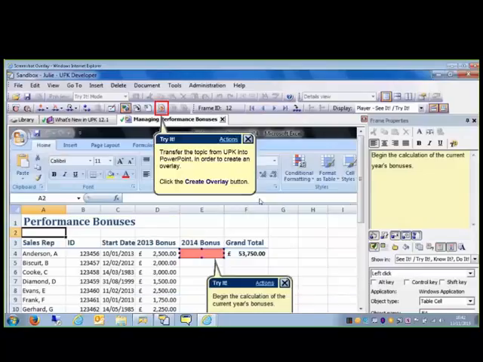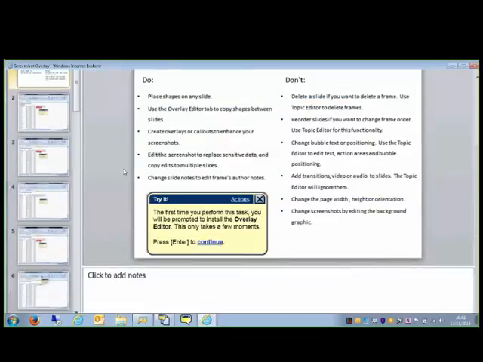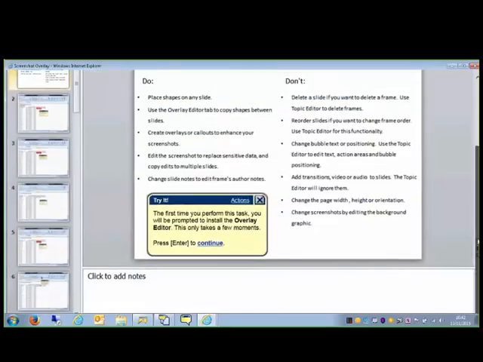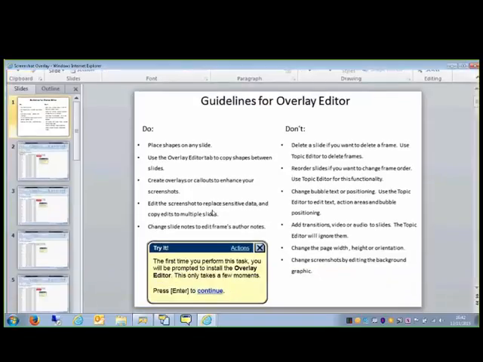Okay. So we have our topic open, our topic editor, and within here we now have a new button to open the topic up within PowerPoint. Once it's within PowerPoint, you get a few do's and don'ts. So it basically says you can go in here and do things such as put shapes over certain areas of your screenshots. You can put logos in there, etc.